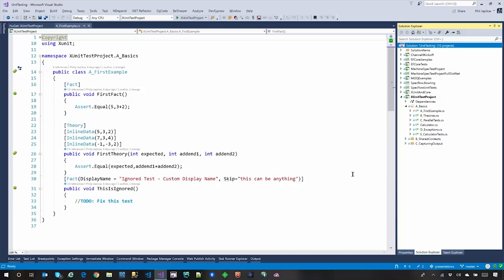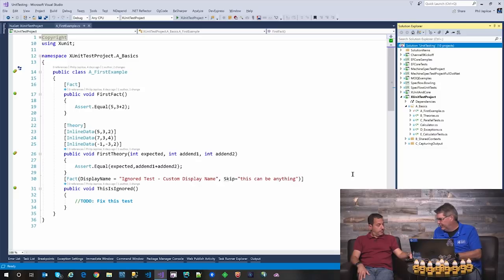So xUnit is what I typically use. It was one of the first ones to be compatible with .NET Core. It's not to say that the other testing frameworks are bad. It's just the one I prefer. NUnit works. MBUnit works. MS Test works. I have some issues with how it works. Fair enough. And we're going to cover a couple of those here early on, the differences.